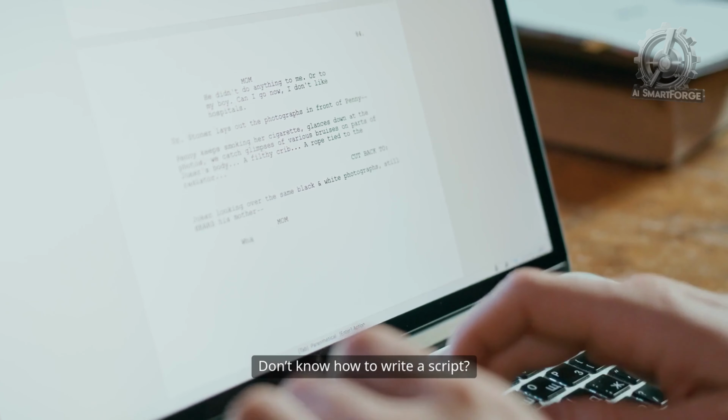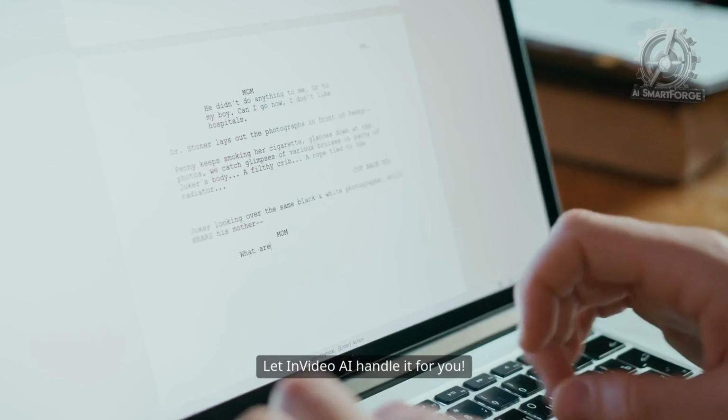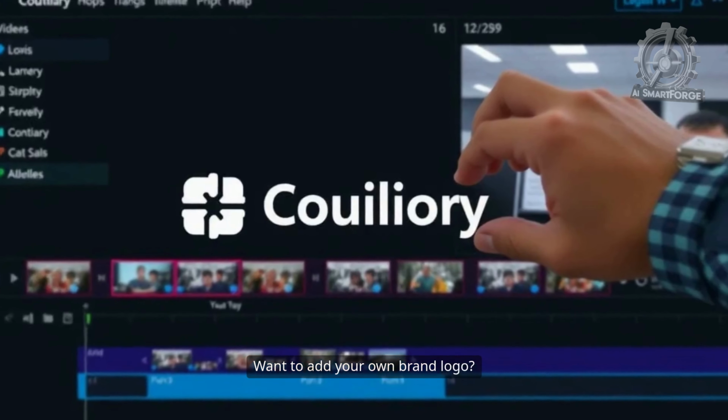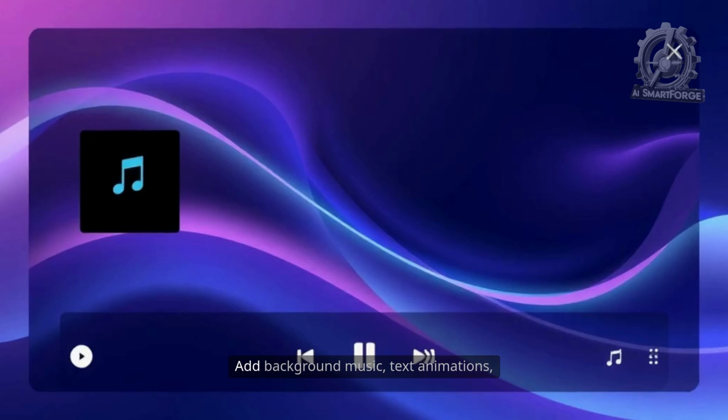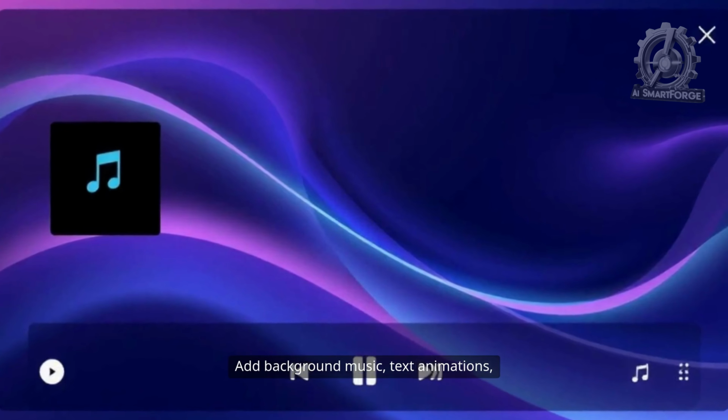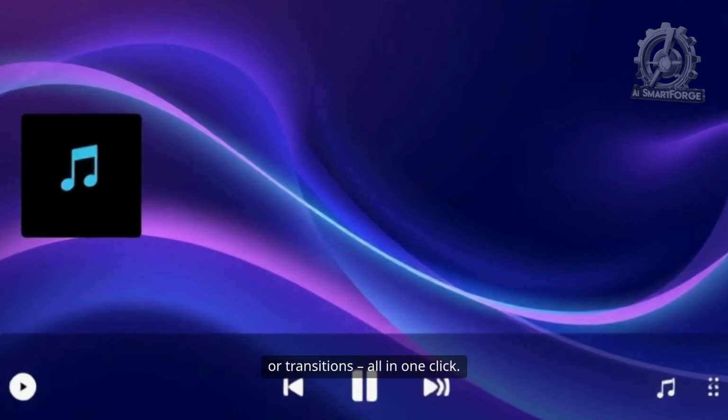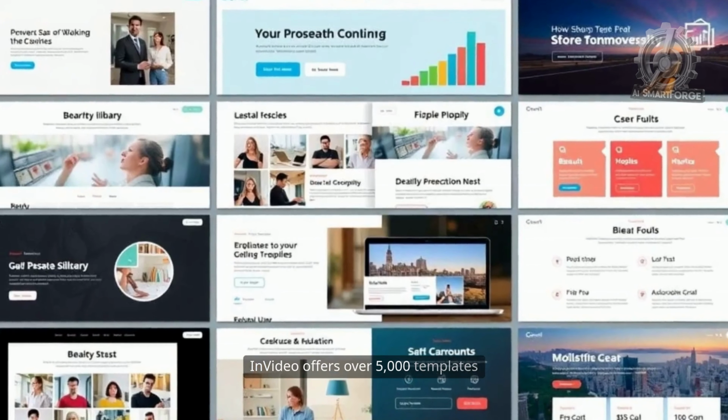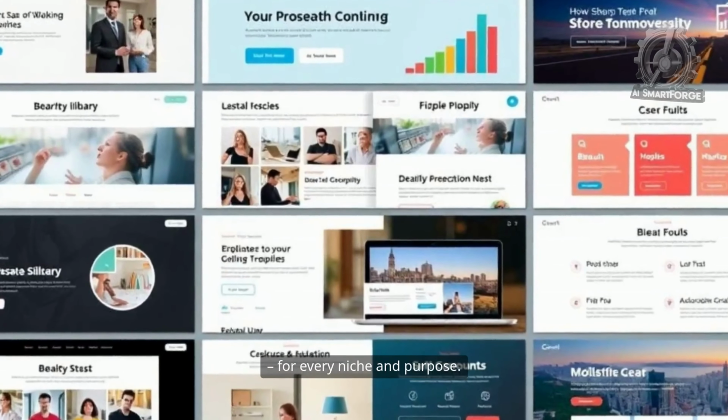Don't know how to write a script? Let InVideo AI handle it for you. Want to add your own brand logo? Just drag and drop. Add background music, text animations, or transitions, all in one click. InVideo offers over 5,000 templates for every niche and purpose.